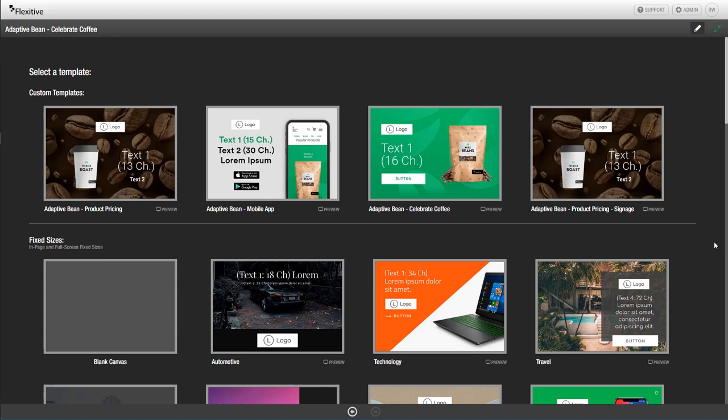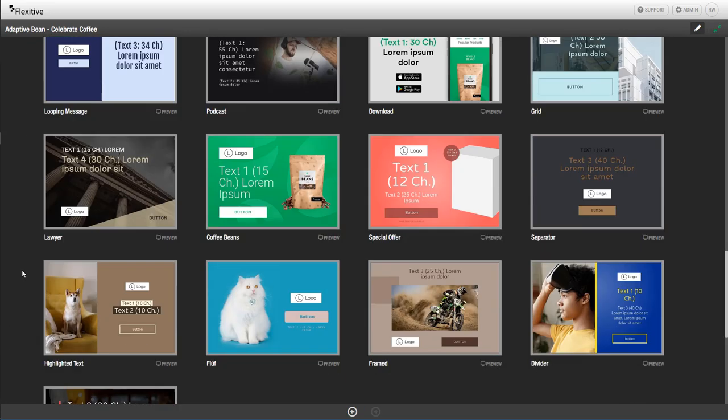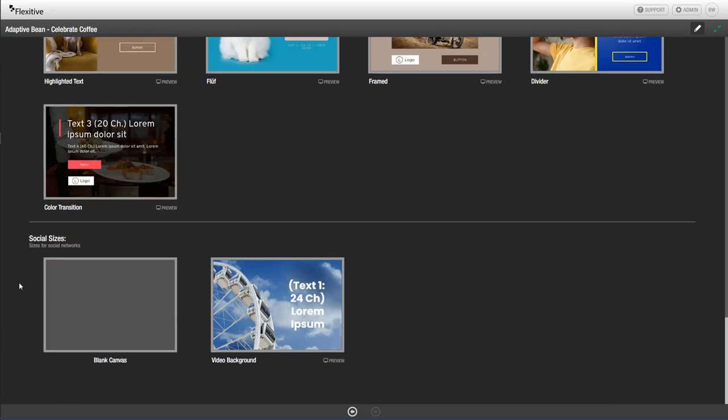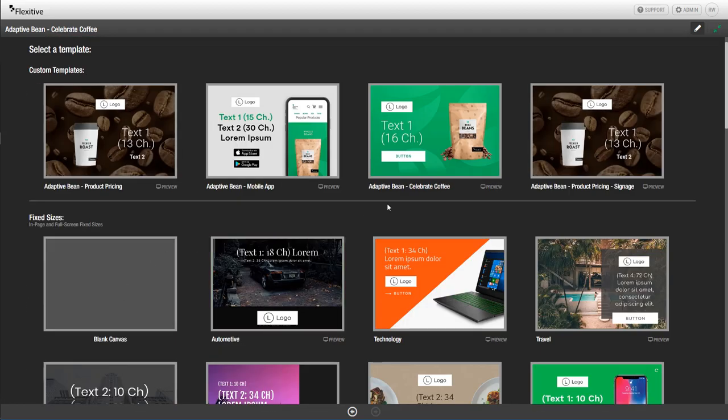From here, a designer can choose to enter either a custom template that has been created for your instance, or they can jump into a fixed size, responsive size, or social size template. If they'd like to start from scratch, they can also use a blank canvas. To start working in a template, all they need to do is click on it. For today, I'm going to jump into this Adaptive Bean Celebrate Coffee template.